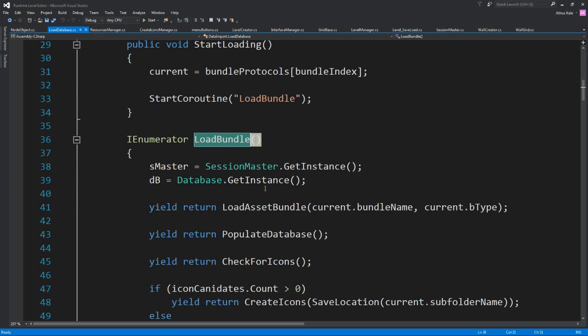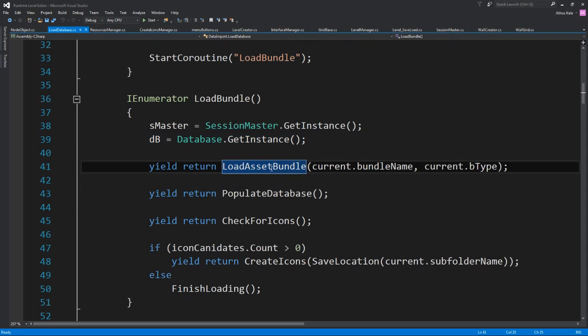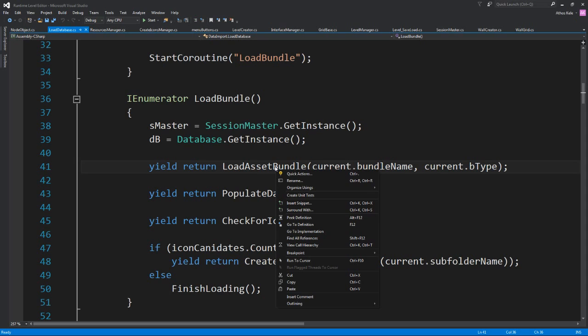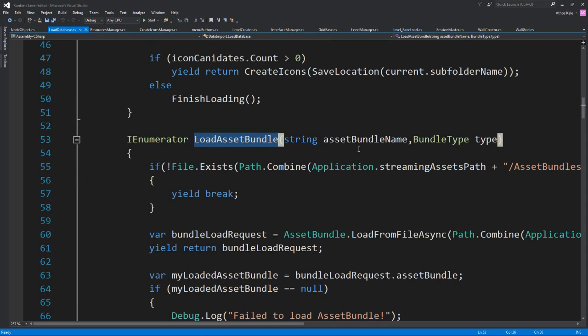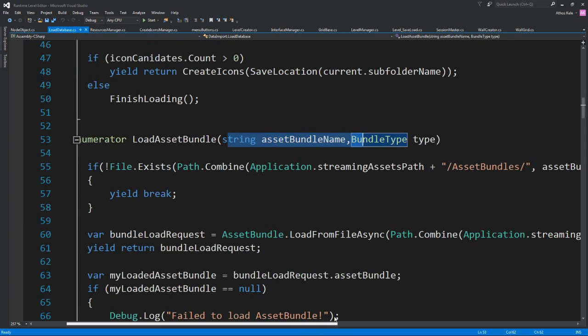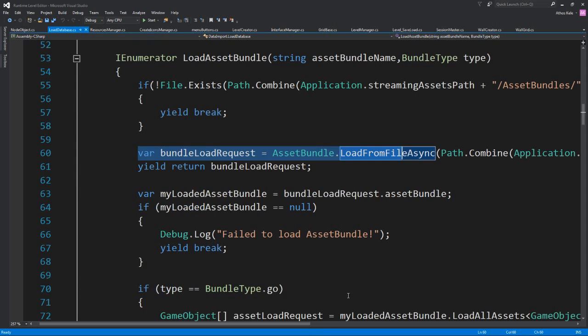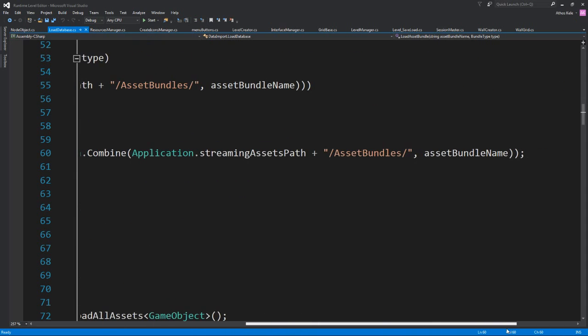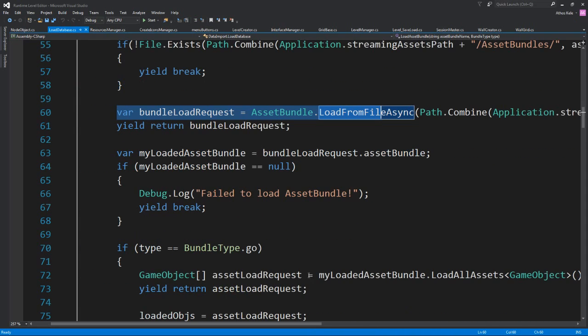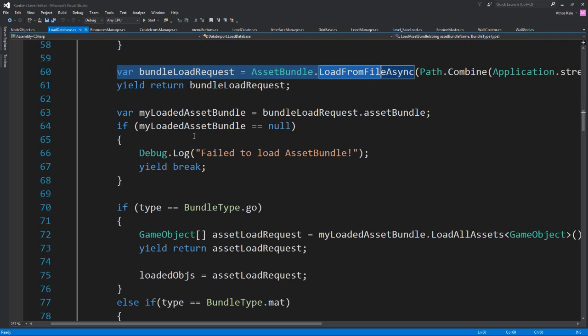We load the bundle, get the session master, we get the references, and we call the actual coroutine that loads the asset bundle. We pass the name, and we also need to pass the type now. So we come over here and have the name, exactly the same as what we were doing before. We look for the asset, for the file. We have our load request and all that. I've covered that in the previous video, so you better watch that if you have problems.